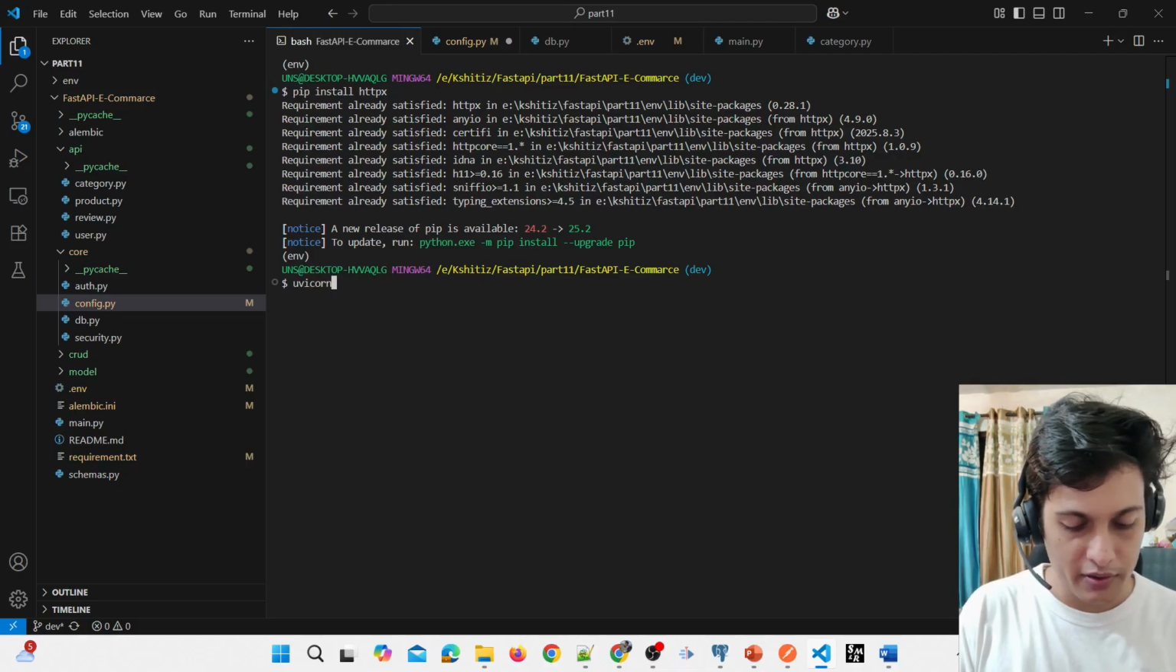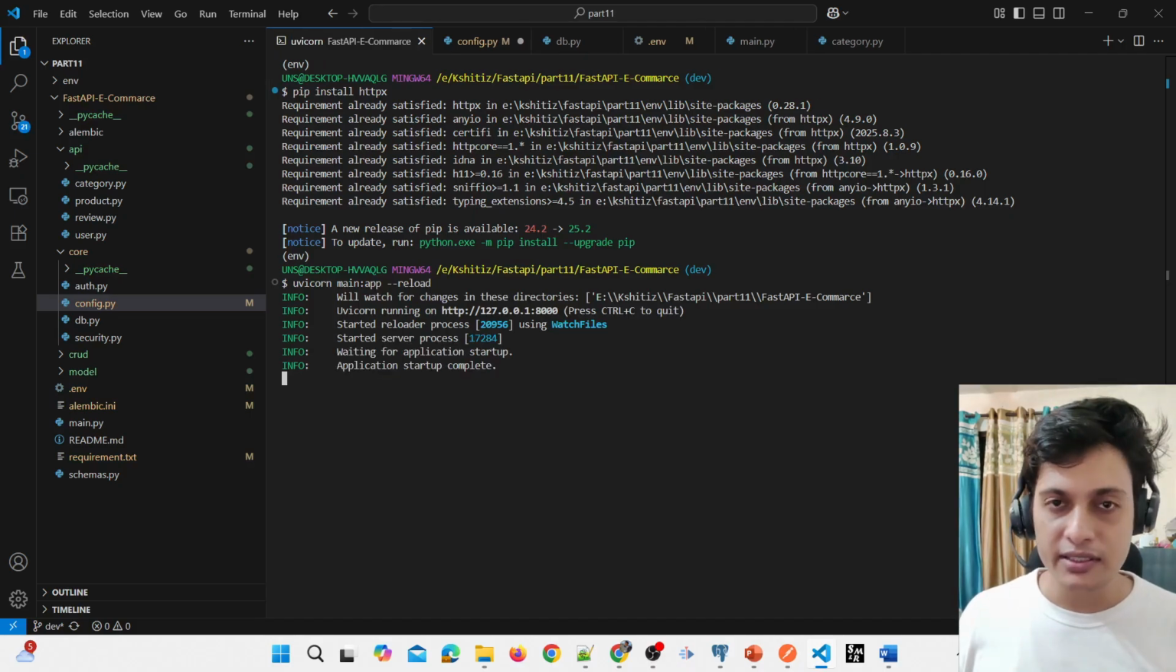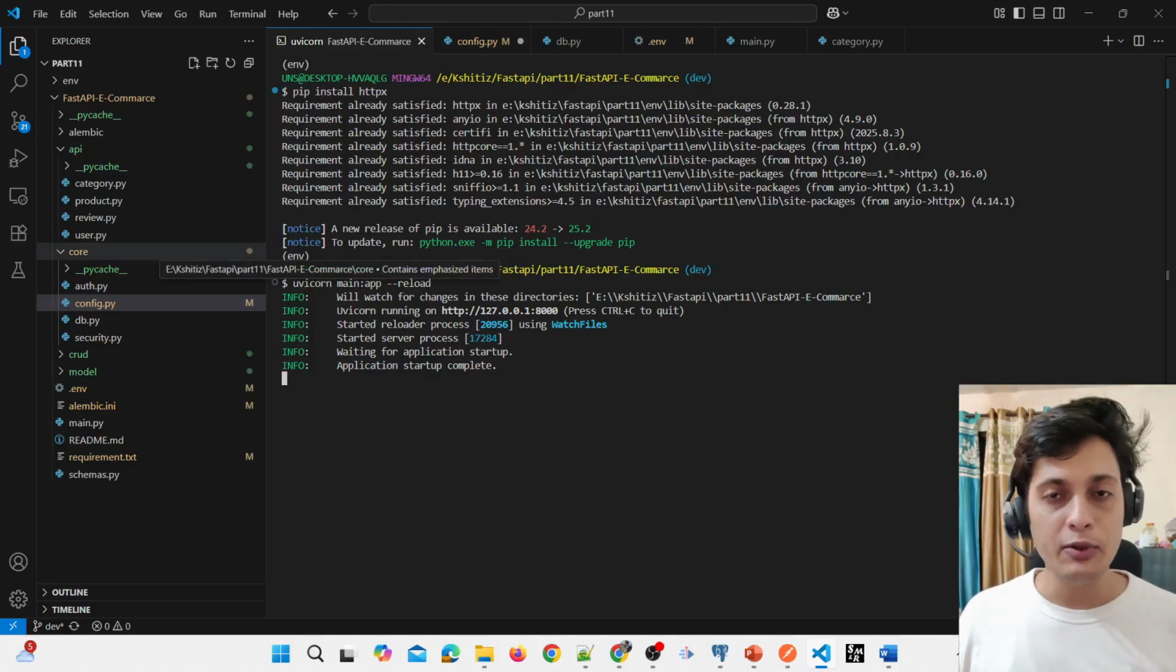So uvicorn main:app --reload. It will start our server. Okay, so our server is running right now. First of all, we need to create one client which will represent our HTTPX, and that particular client will be used for all the third-party APIs.